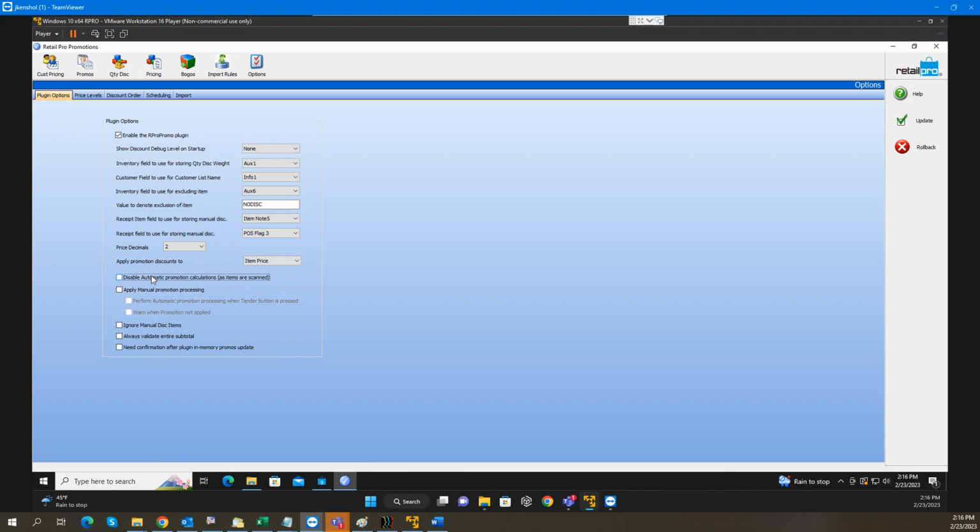We don't need them. Ignore manual discounted items. That's probably not a bad thing. Always validate entire subtotal. If you're doing subtotal stuff, like there are discounts you can build that have to do with if you buy $1,000, you get $250 off, right? But your subtotal has to get to $1,000 before that engages, and it's a transaction level discount, right?